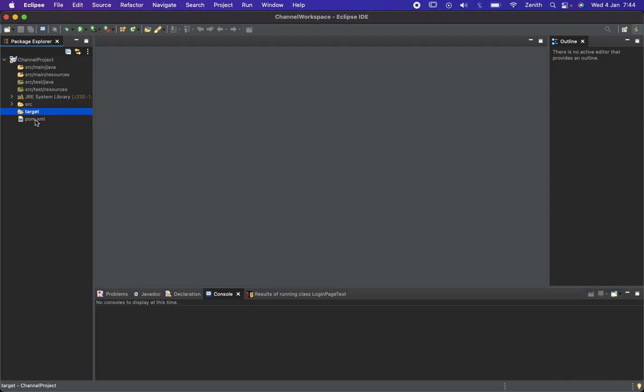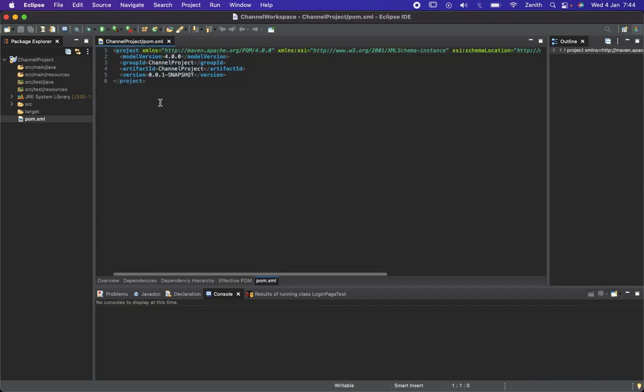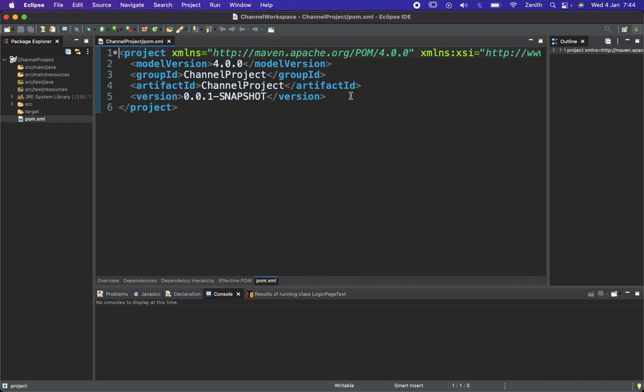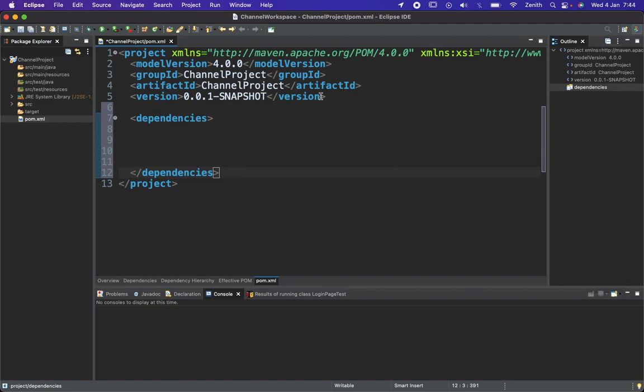So how to create or use the dependency? We just need to open this pom.xml file, and here we can see multiple code lines. Here we just need to add one tag named dependencies, and in this tag we need to add the multiple dependencies which are required to create or configure our project.